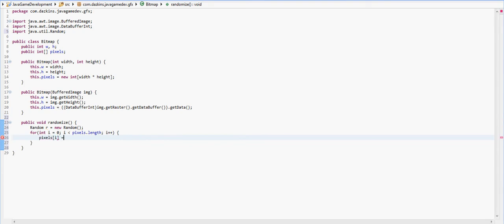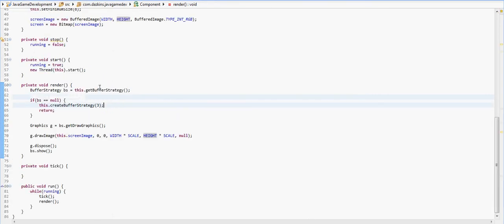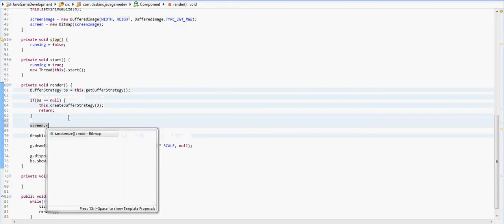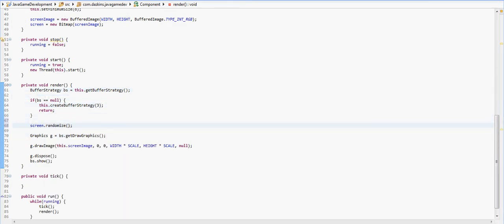Pixels at i is going to be equal to r.nextInt(0xff). Don't worry about that number in there. We'll talk about that later when we go into color representation in hexadecimal. If you followed my LWJGL tutorials on texture loading, you should know about that already. Okay, yeah, we do actually need to call it, screen.randomize. Save, and there we go. So we've got just completely random pixels generating each time.